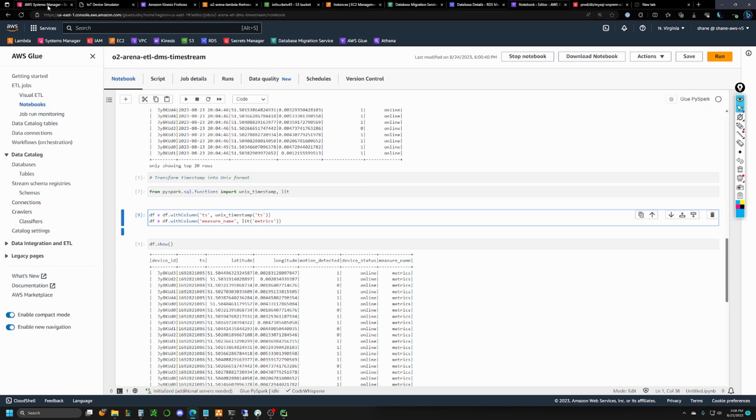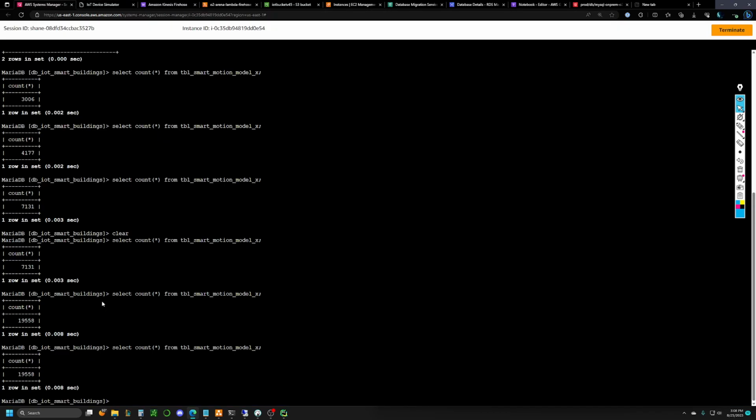But yeah, let's just see. If you remember here, we had 19,558 rows. Now, if we go and do a select count on it, we have 24,000 rows. So that data was inserted into the MySQL database.